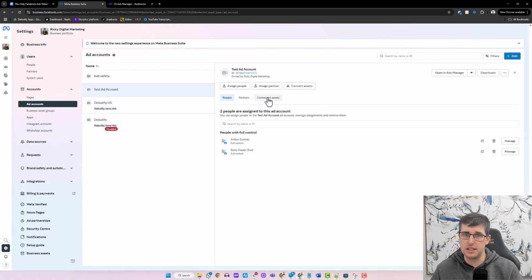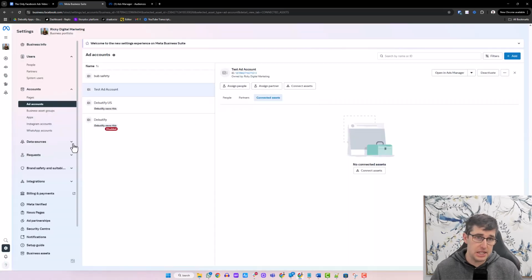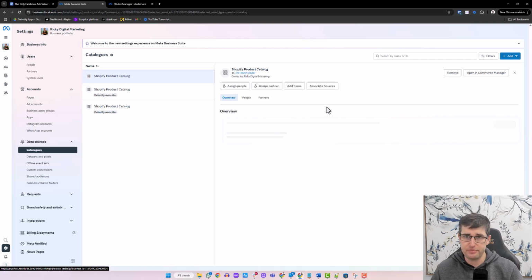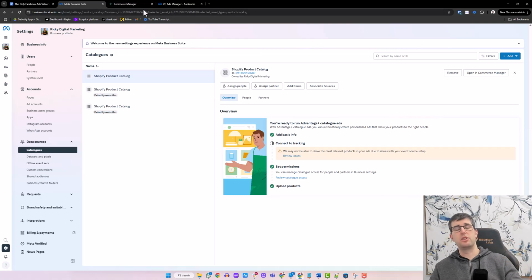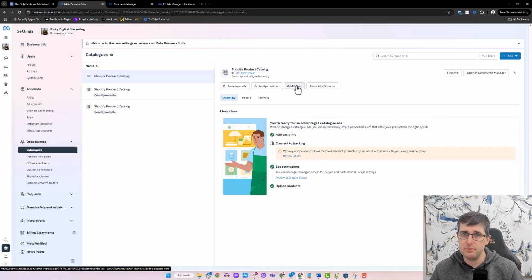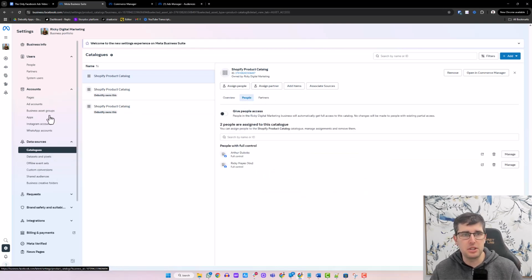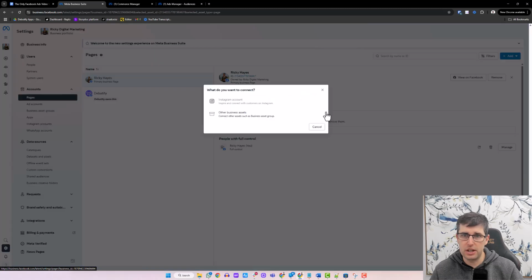So you've got other business assets. So at times, this can be a little bit buggy. Sometimes you have to go into the asset and assign it from there. So let's say you got your catalog. Associate sources would be, for instance, when you're associating your pixel so it can get the data. Otherwise, it's not going to work. And again, partners and people. You can sort of see it's fundamentally much the same. So you just sort of go through this, but the main one will be your pages. And you got connected assets.